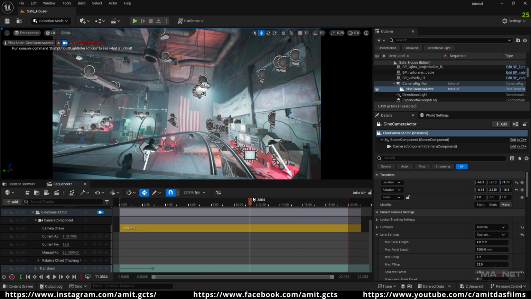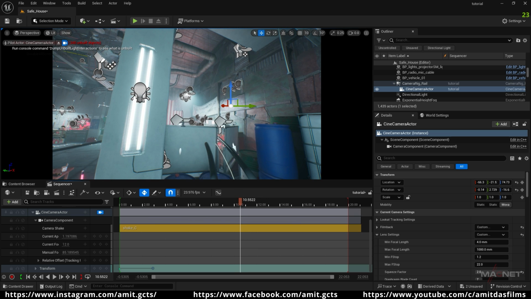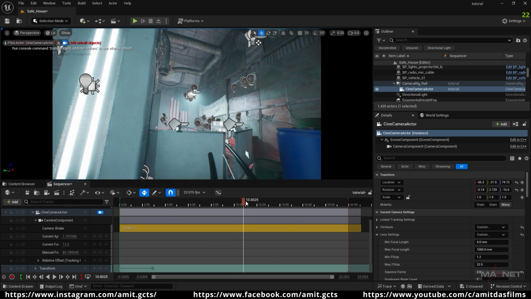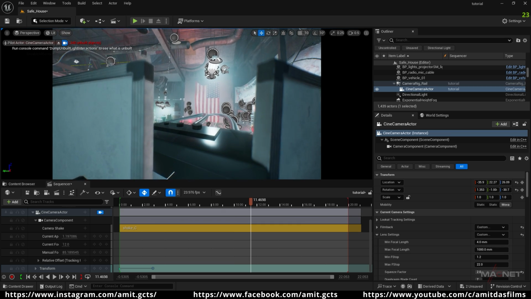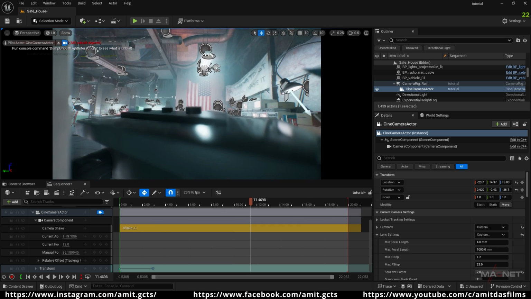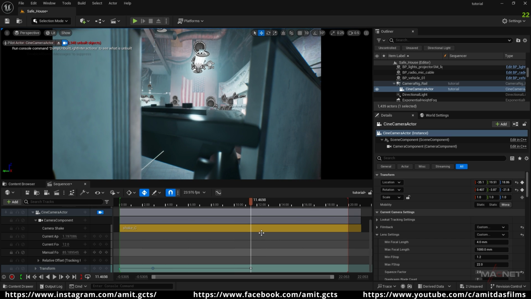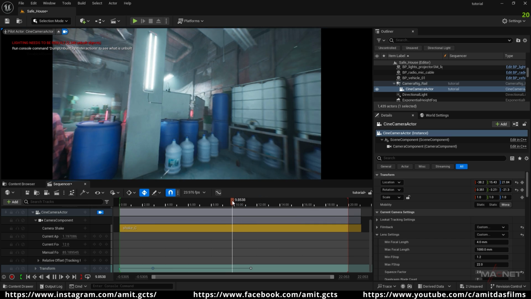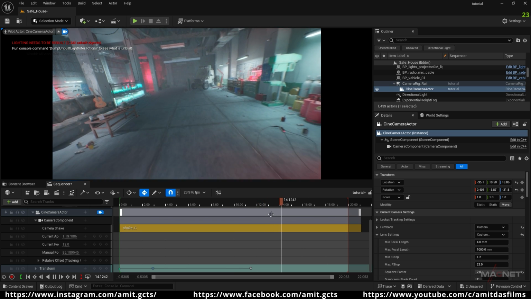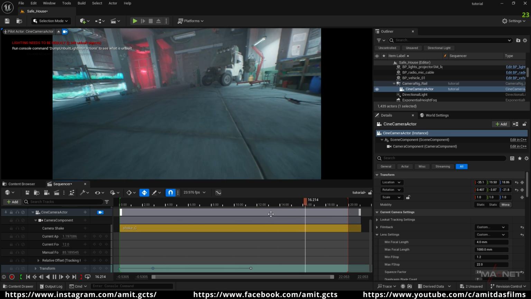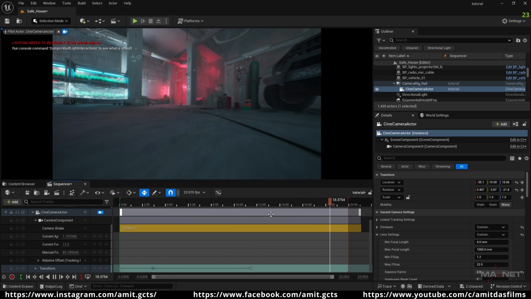And also we want our camera to pass through this gap here. So we go over here and reposition our camera like this. Okay, so let's see how it looks. Wow, you can see that this looks really amazing. So this is how you can make this kind of shot here.